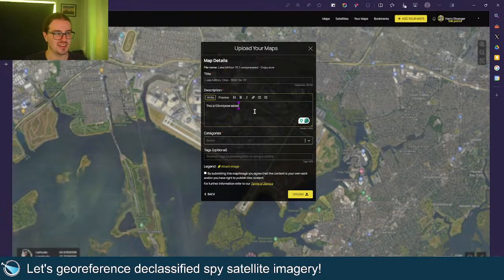It's embarrassing. Okay, this is 1950 aerial imagery of Lake Milton, from April 1950. Yeah, I hate it when people watch me type too.